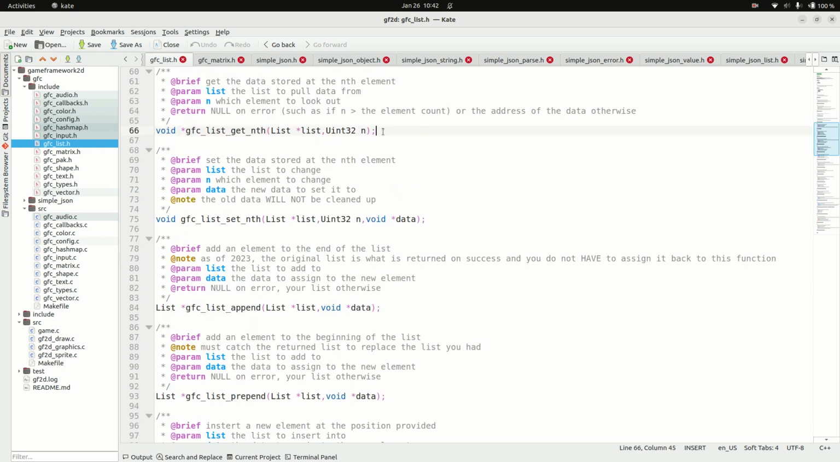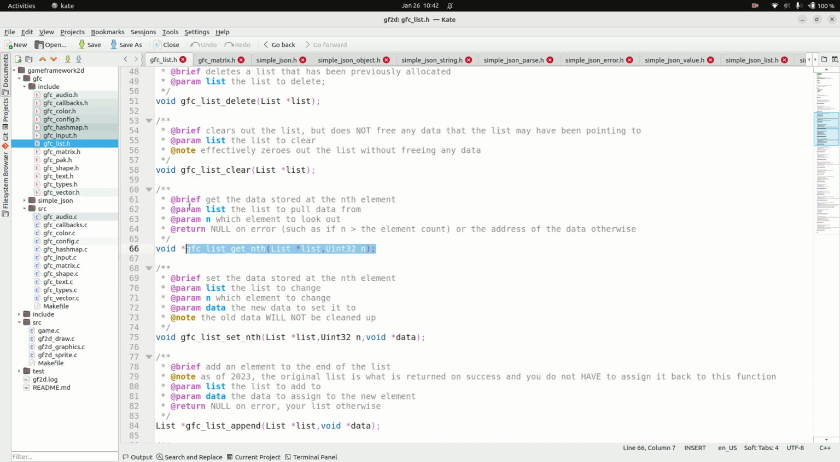Oh, here it is, get nth. This returns the data pointer that is at the nth location in the list. If this number exceeds what's in the list, it will return null. If the list is bad, it will return null. It'll always return null on error, but sometimes null is the answer though.